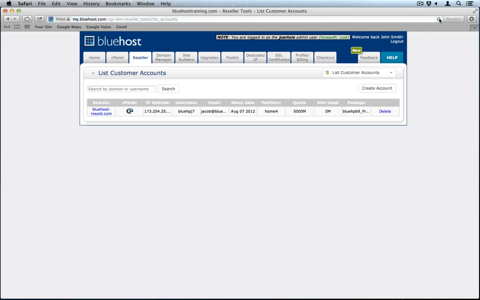Okay, the account's now created. So I can see the domain name, I can then see their IP address and the username. I'm going to grab the username because what I'd like to show you right now is how the customer would log into their control panel and how to log into their webmail. Because they're not going to come to bluehost.com to log in, as they're your customers and not ours. So let me open a new tab and we'll log into this new customer's account.